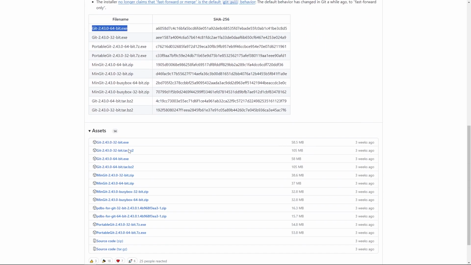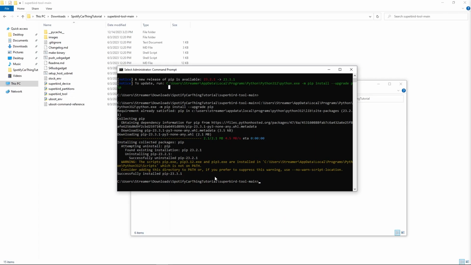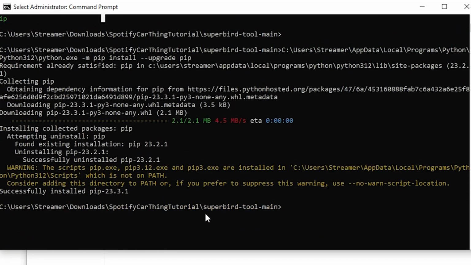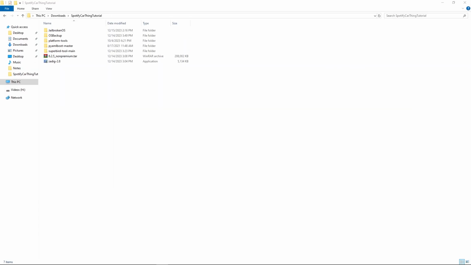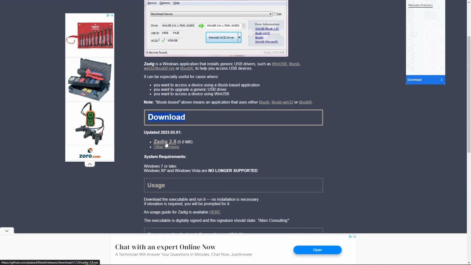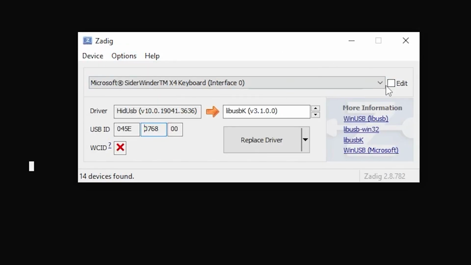Just make sure it's the 64-bit version. You may need to upgrade it inside the console line. The same can be said with pip. Just run the python.exe directory -m pip install --upgrade pip. And then lastly, download Fdig from the website. Now, real quick, Fdig is only needed if you haven't already flashed a different firmware onto your Spotify Car Thing. So if you've already done it, don't worry about Fdig.